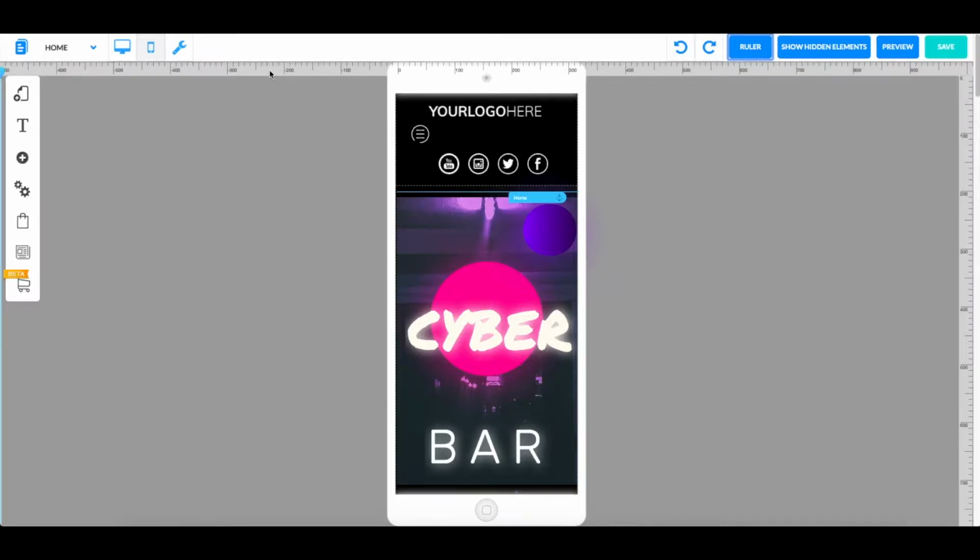This button will enable a ruler, and you can click on the ruler to create these grid lines, these lines that you can adjust in place if you're trying to line things up. You can also right-click them to delete them.